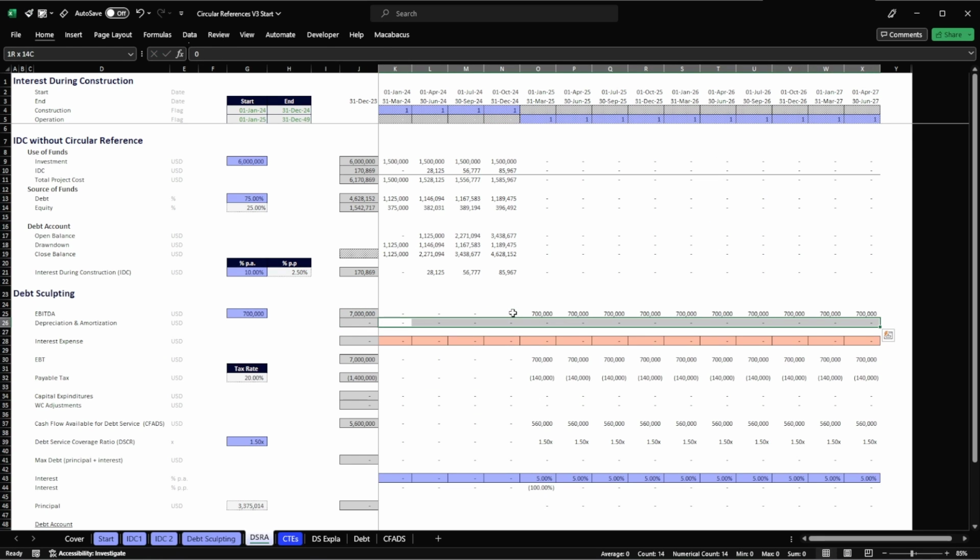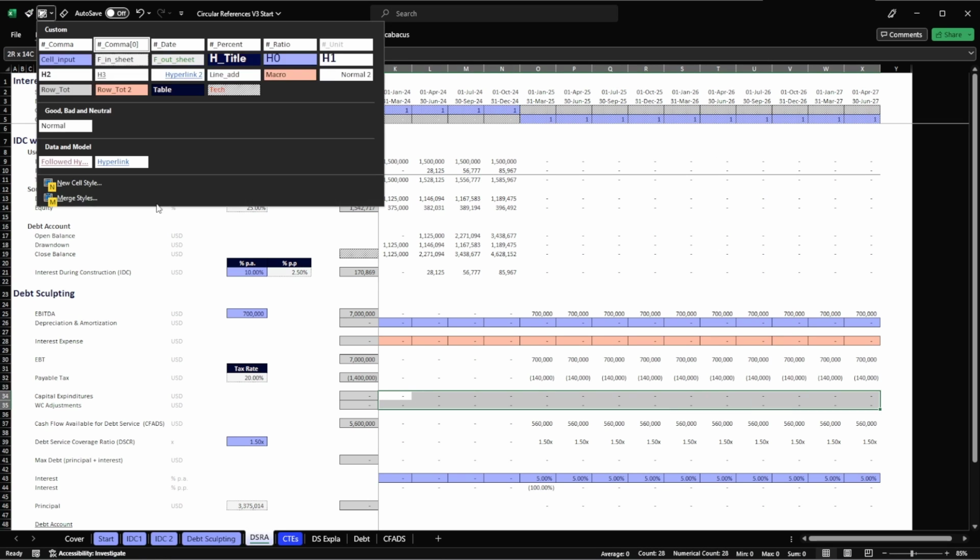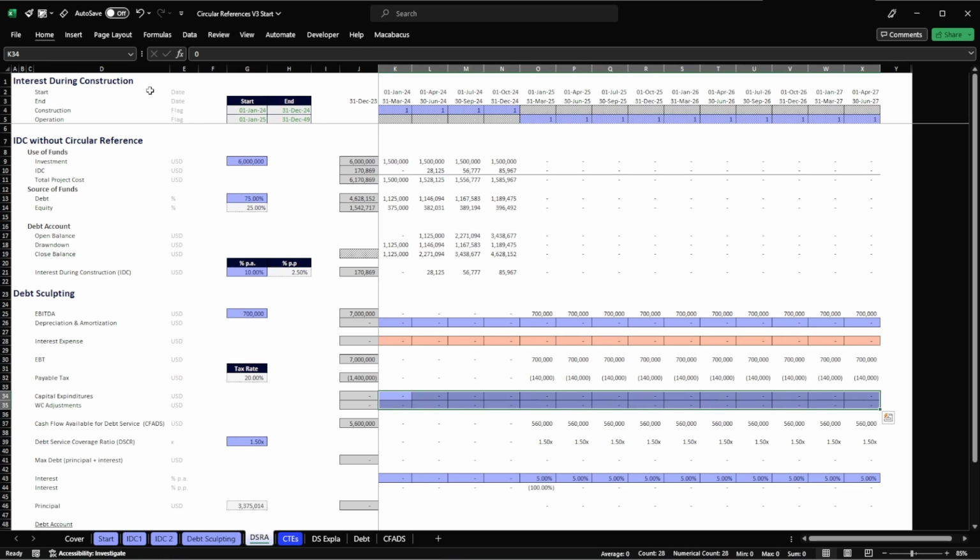So this is here. I'm going to change it to a cell input because the depreciation is an input. This is our interest expense. Here we have the EBIT. Everything seems to be fine here. These two, the capital expenditures and the working capital adjustments, are inputs. So we have here our CFADS. This is the DSCR, which is correct. This is wrong. We have to fix the max debt by changing the cell here. It should be the flag over here.